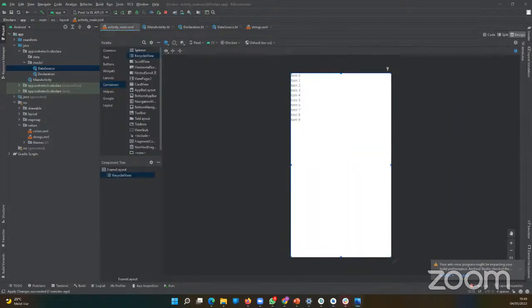Of course, if there's a prompt to add a dependency, if it pops up, you can just click on it to add the dependency to make use of recycler view. But if it doesn't, then you don't need to stress yourself.